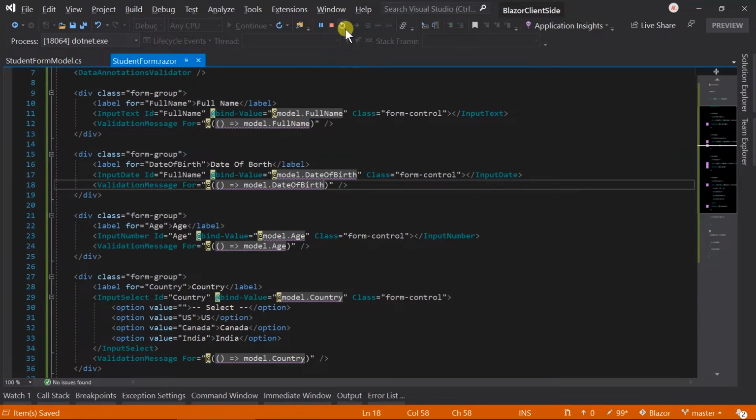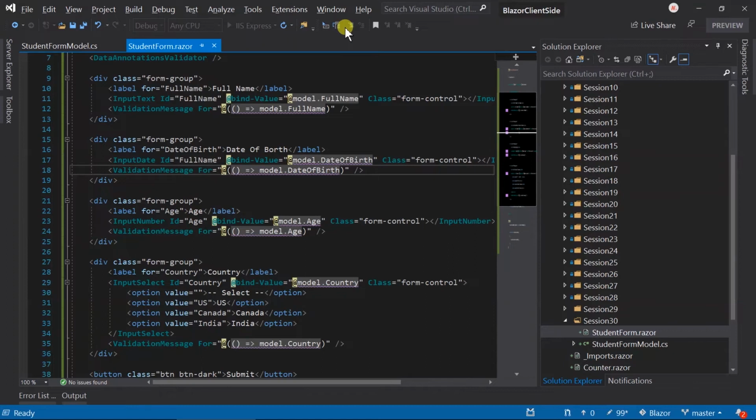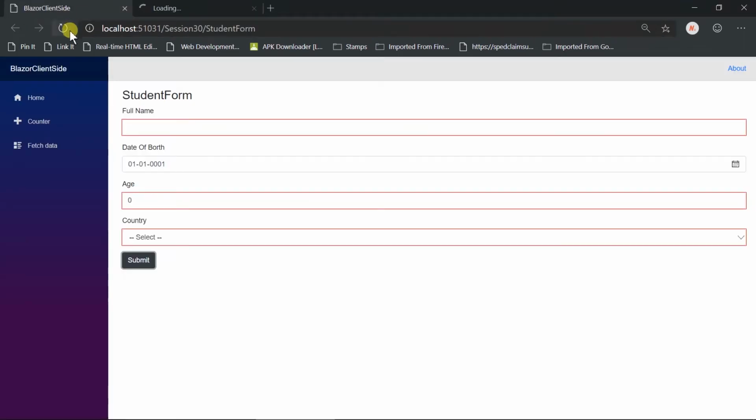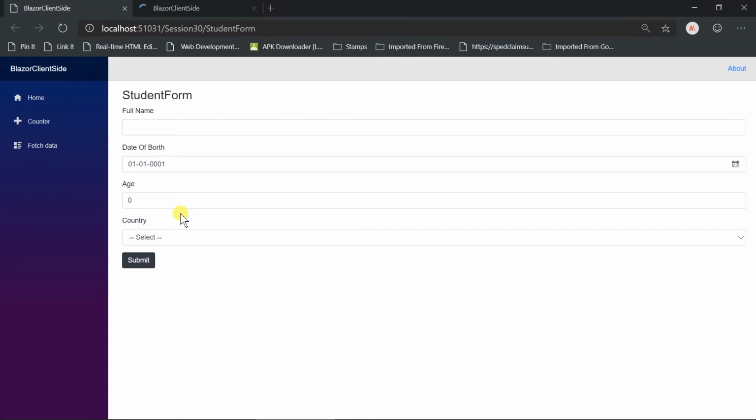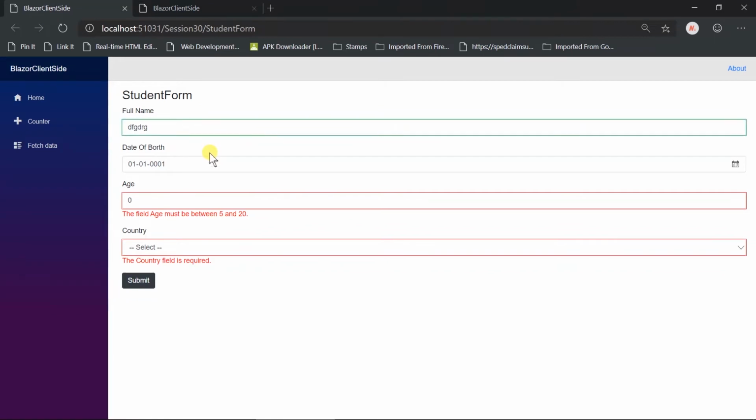Restart the project. And refresh the page. Now click on the Submit button. Here we got the message about each field. Let's enter valid data in this field. The validation message goes away as it's a valid field.